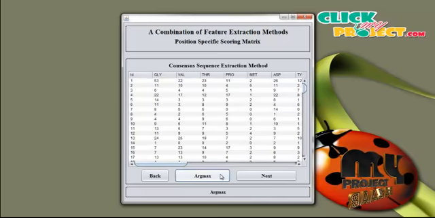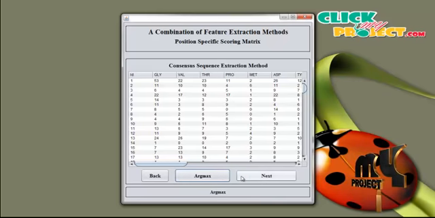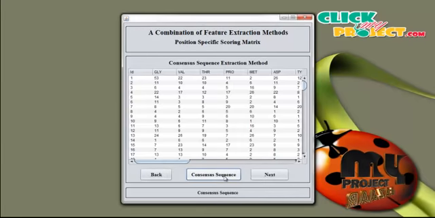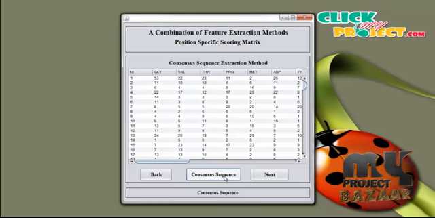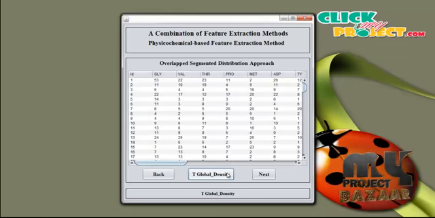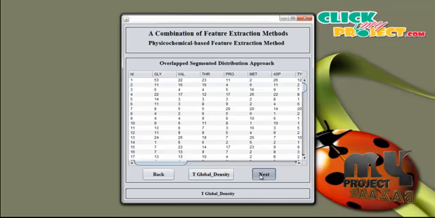These consensus sequences are obtained from the original PSSM. The argmax, that is the maximum value, is found and it is replaced with the minimum value. Now the minimum values are replaced and the maximum values are presented. This is the consensus sequence extraction method. Press next. Now we can find out the global density. It is present in the overlapped segmented distribution approach. Now press next.